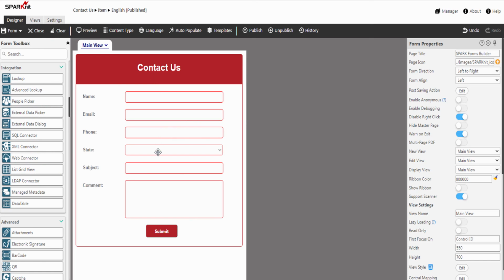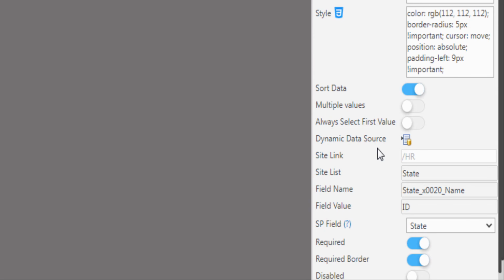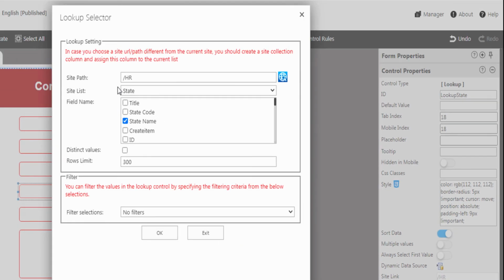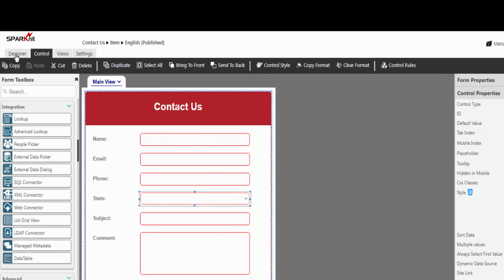Select the lookup state control. From Dynamic Data Source, click on the lookup selector icon. From here, select another SharePoint field that you want to show in the lookup. Let's select the ID and state code. Then click on OK. Let's now publish the form and see how it works.